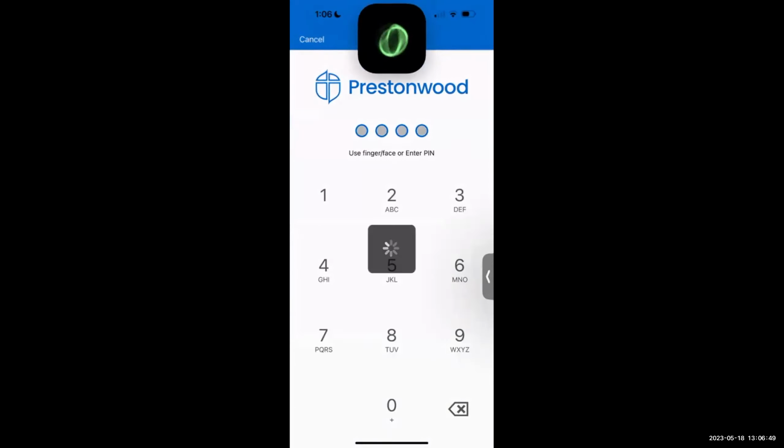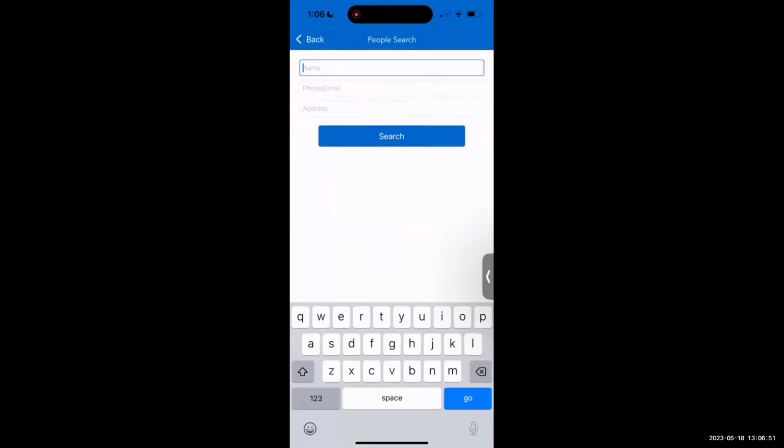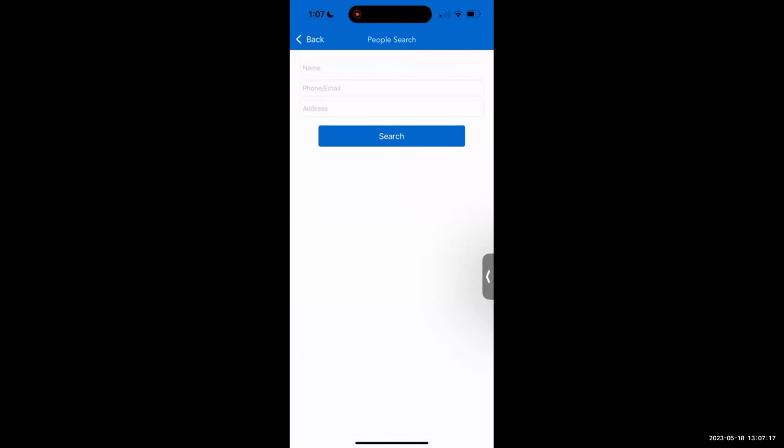And if you tap on that, you'll be prompted, by the way, when you create your account, to put in a PIN. That's good for security purposes because this is a member database. But you have the ability to search for people within your roster. It's important to note that people search does not search our 30, 40,000 member database. It's restricted to your particular life group for privacy reasons, but you could search for somebody within your life group by name, phone, email, or address.